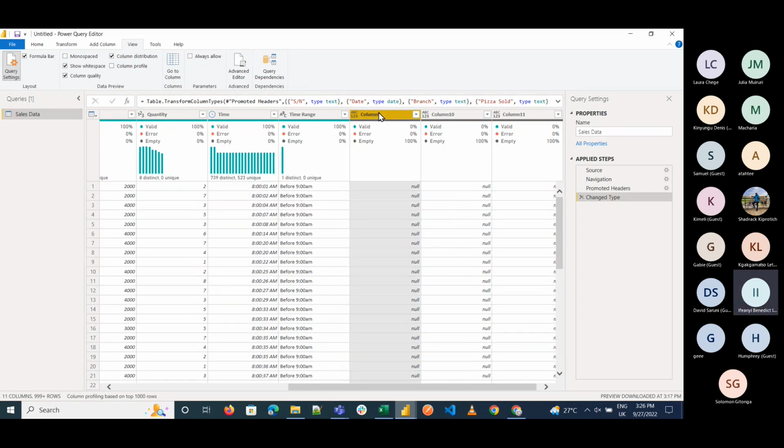That's correct. So these last three that we see here are the empty columns. At the moment, another thing about Power Query is that there's no undo button. Unlike in Excel where you can undo or redo a step, there's technically no undo button. But what you have is Applied Steps. Whenever you do something in Power Query, it records the step that you do.